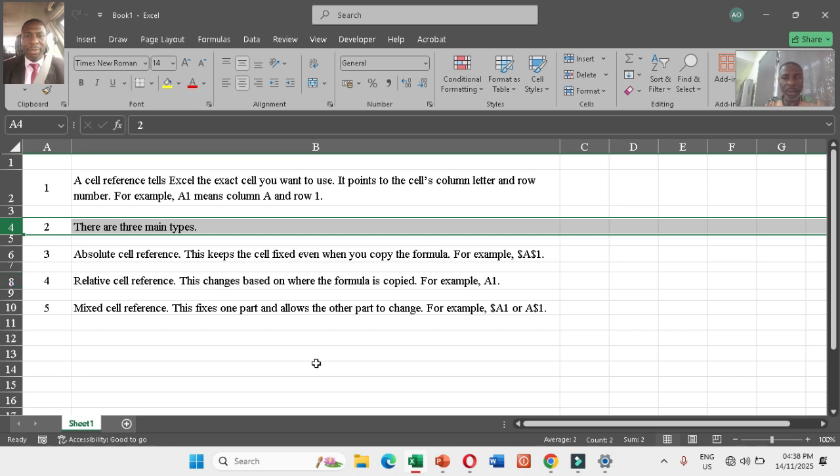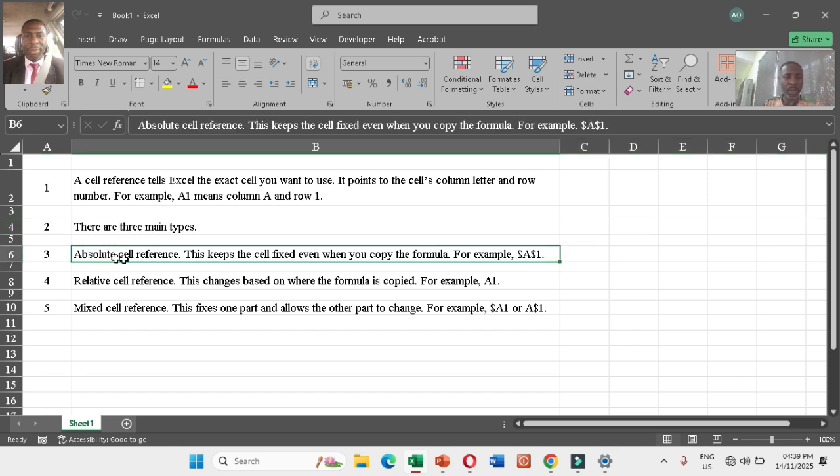But what are the various types of cell references we have? There are 3 main types of cell references. We have what we call absolute cell reference, relative cell reference, and mixed cell reference. So what do we mean by absolute cell reference? Here it says this keeps the cell fixed even when you copy the formula.